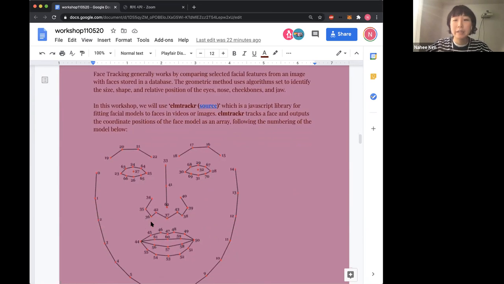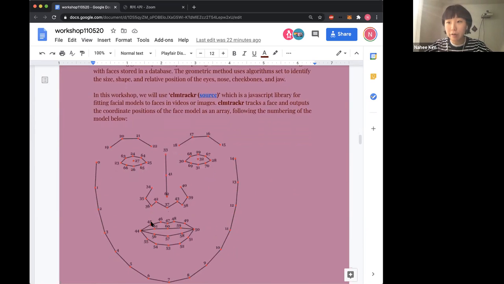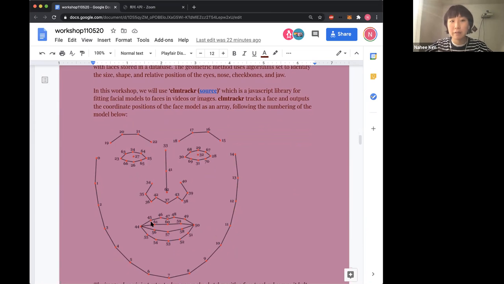In this workshop, we're going to use CLM tracker. There are a lot of different kinds of face tracking algorithms, but we are using this one. It's quite basic and not that complicated. The technology Instagram and Facebook use for their filters is much more complex in tracking faces than the CLM tracker. But the CLM tracker will be enough for today's purpose.